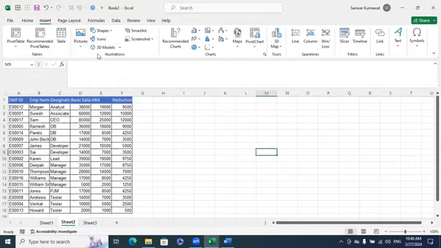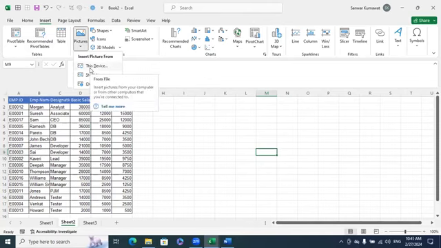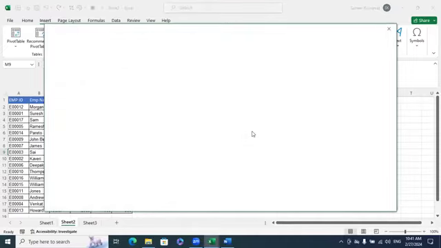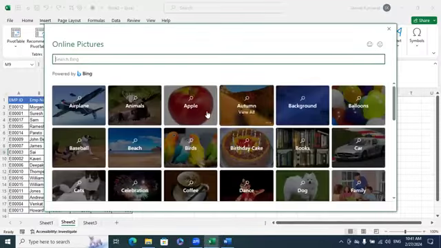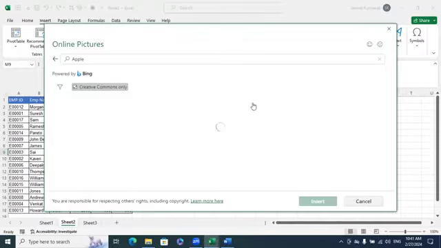If you want to insert a picture from this device, from this computer, you can insert. Okay. Stock images you can take online. Online pictures you can take. Let's suppose Apple.